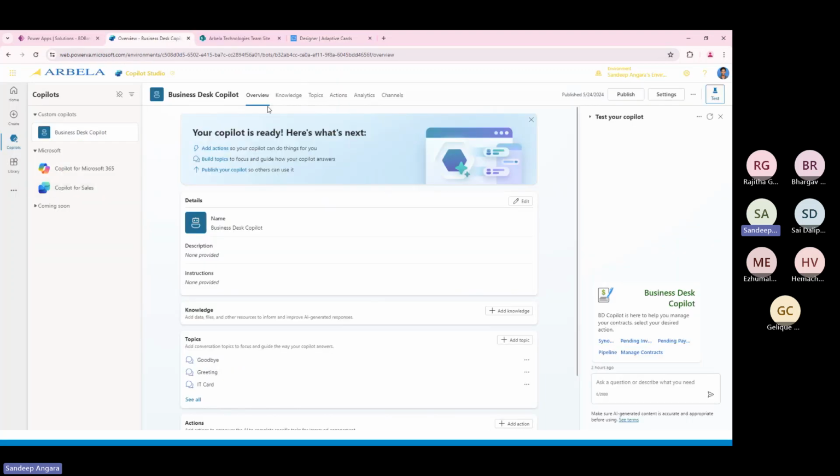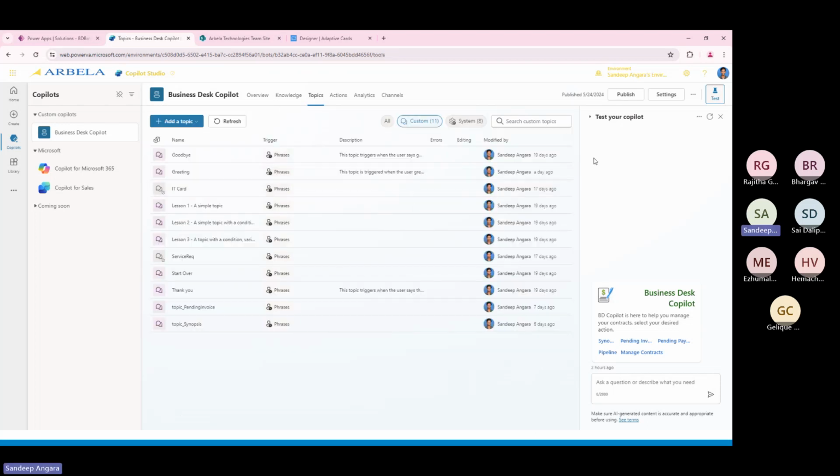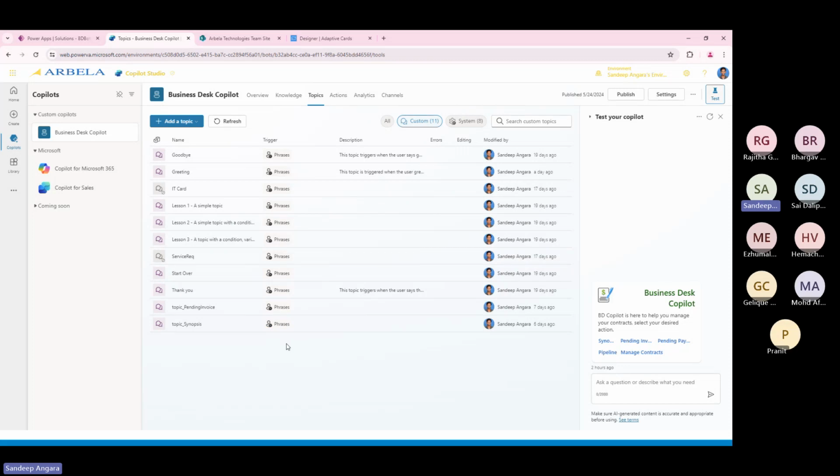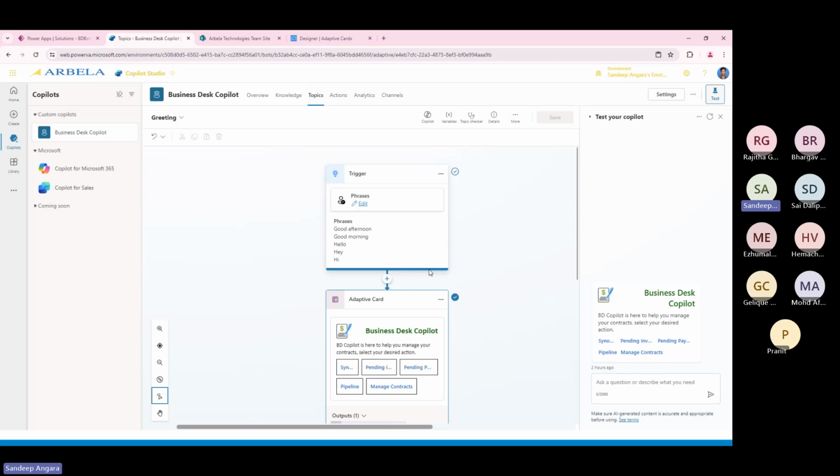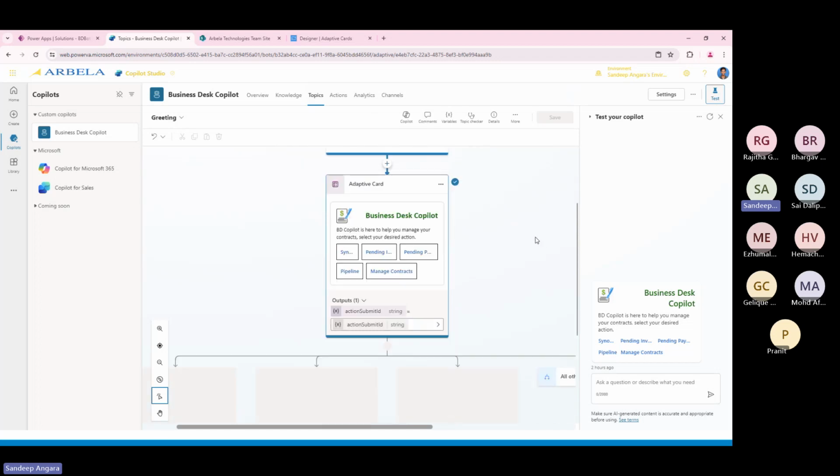This is all the new interface that was updated a day back as part of the Build announcements. Coming to the topics, this is how topics appear in Copilot Studio, where some topics come by default, and we can also build our own custom topics. For the very start of our Copilot, we are displaying an adaptive card, which I configured through the greeting topic. We can also customize the out of the box topics.